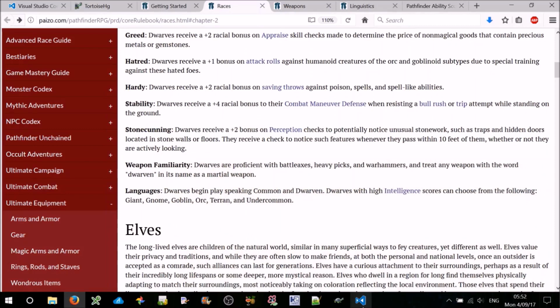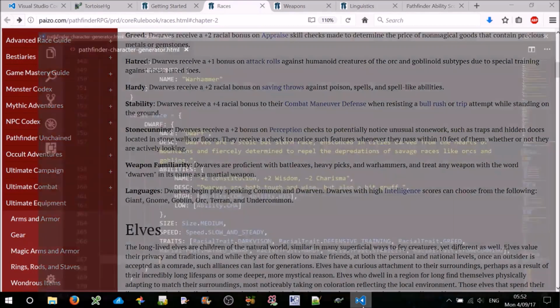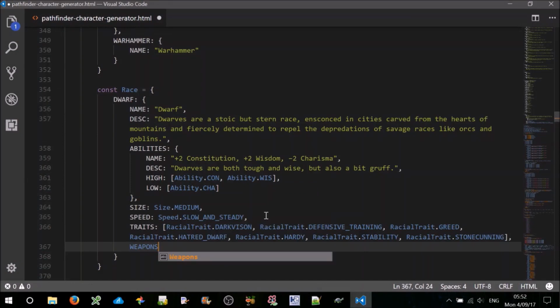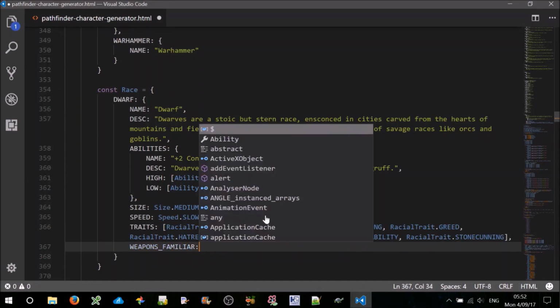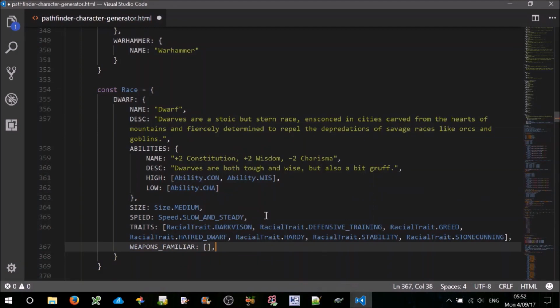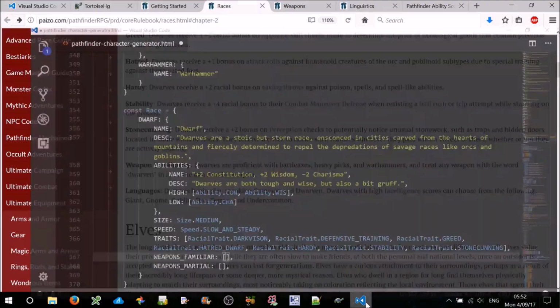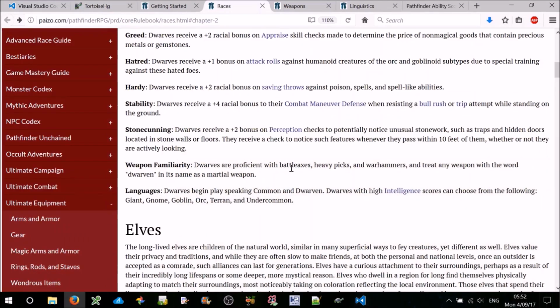Now we need weapons. Remember we broke weapons up into familiar weapons and martial weapons. So weapons, familiar. Again, this will be an array, and weapons, martial. And you can title these however you like. You could abbreviate them if you like. Familiar weapons, they have battle axes, heavy picks, and warhammers.